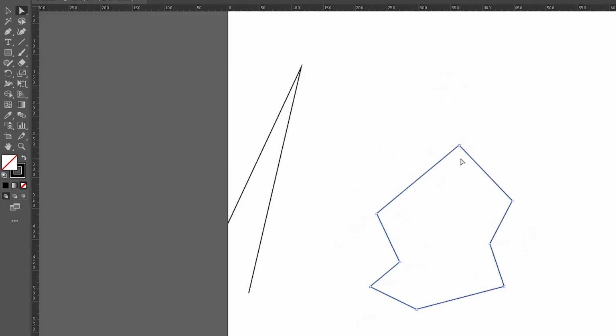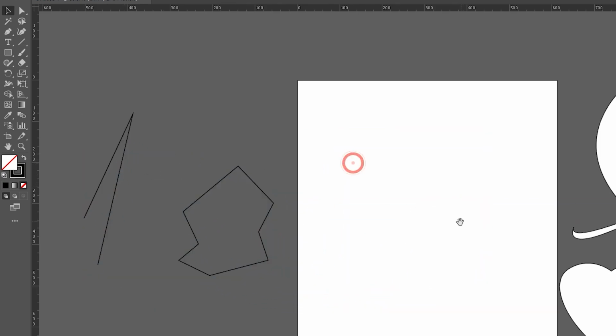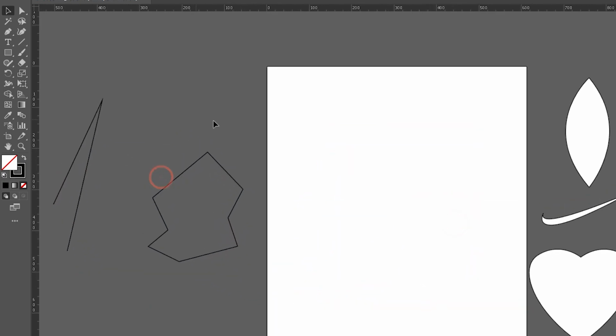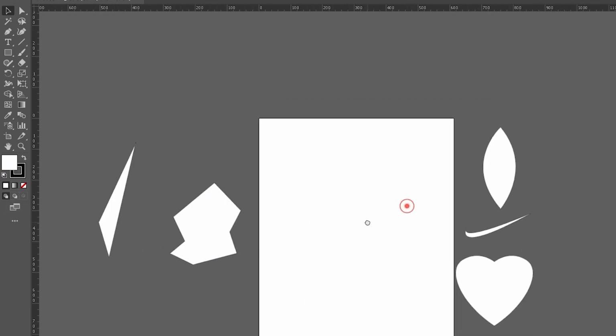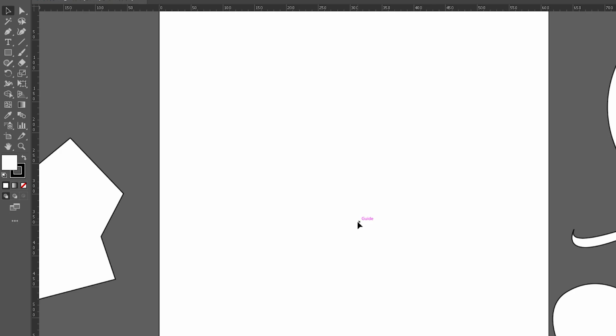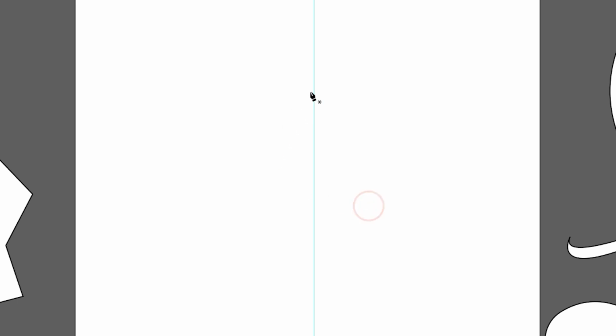Got it? Remember, if shapes aren't joined properly, filling them might cause gaps or other issues. So, it's always a good practice to join them before proceeding. Alright, that covers average and join. Now, let's create another shape using guides. Where did our guide go? Oh right, we hid it earlier. No worries, simply right-click and select Show Guides.